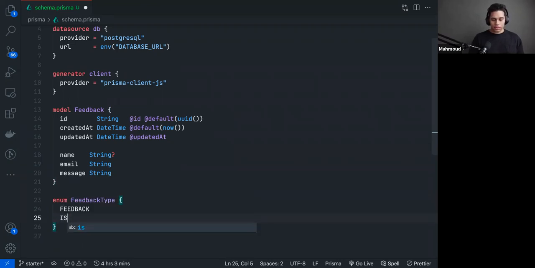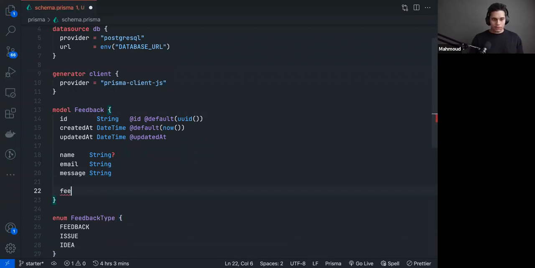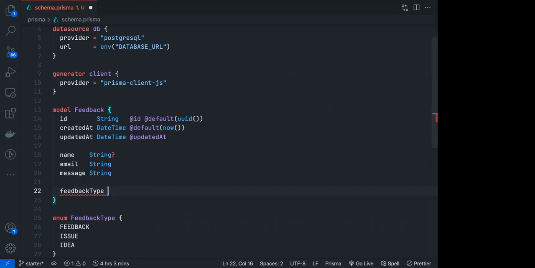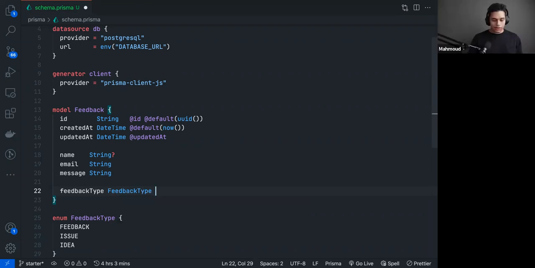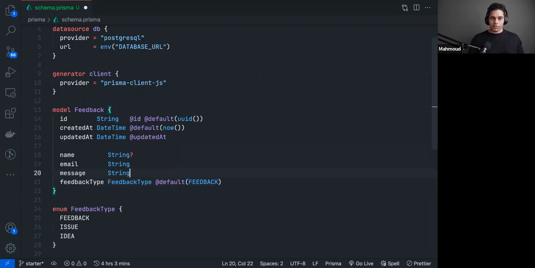And I can say ISSUE, and I can say IDEA, depending on the type of message that the user can pick. And then I can just say feedbackType and specify that it's of type FeedbackType. And I can also give it a default value of FEEDBACK. So yeah, that's it. That's our data model.